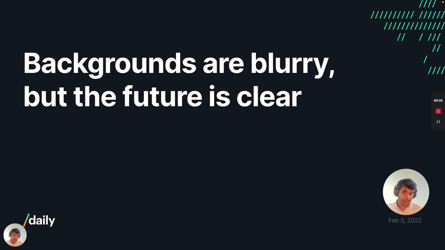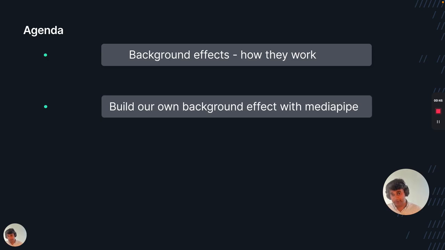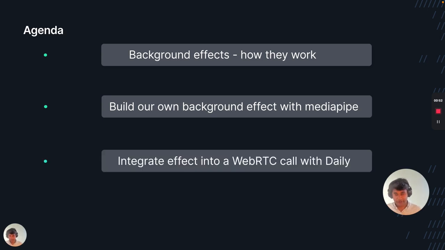So today we're going to talk about video background effects. I think we're all familiar with background blurs and virtual backgrounds. So we're going to look at how these background effects work. We're going to build our own background effect, both blur and virtual background using Mediapipe. We're going to then take this background affected video stream and put it on a WebRTC call with Daily.